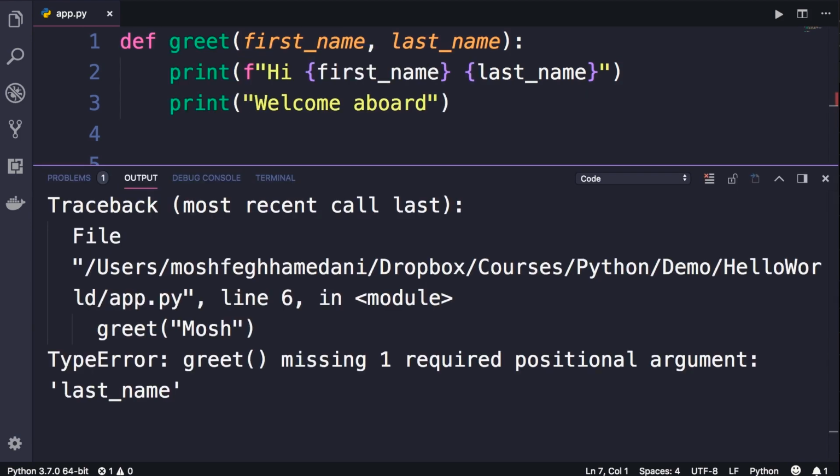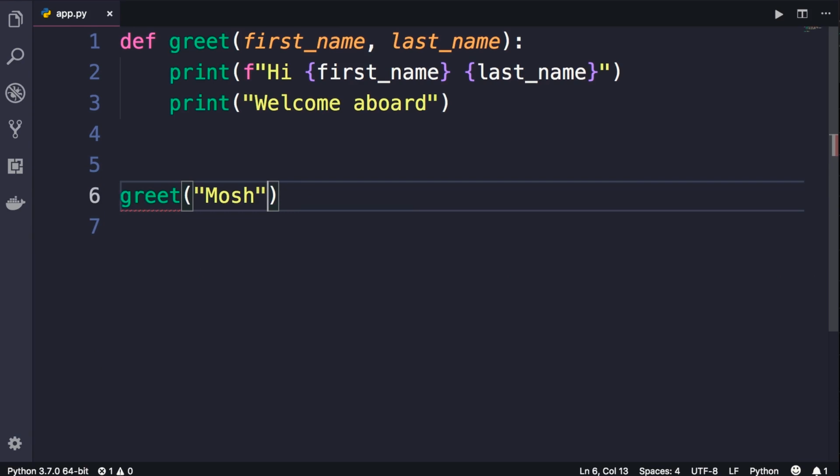Also, if we run the program, we get this type error, greet missing one required positional argument. So let's put this back. Now later, I will show you how to define optional parameters.